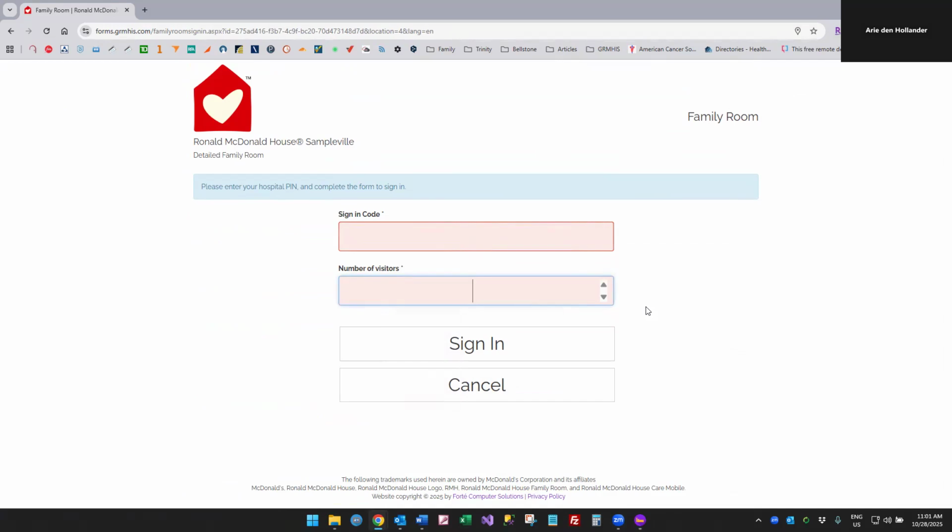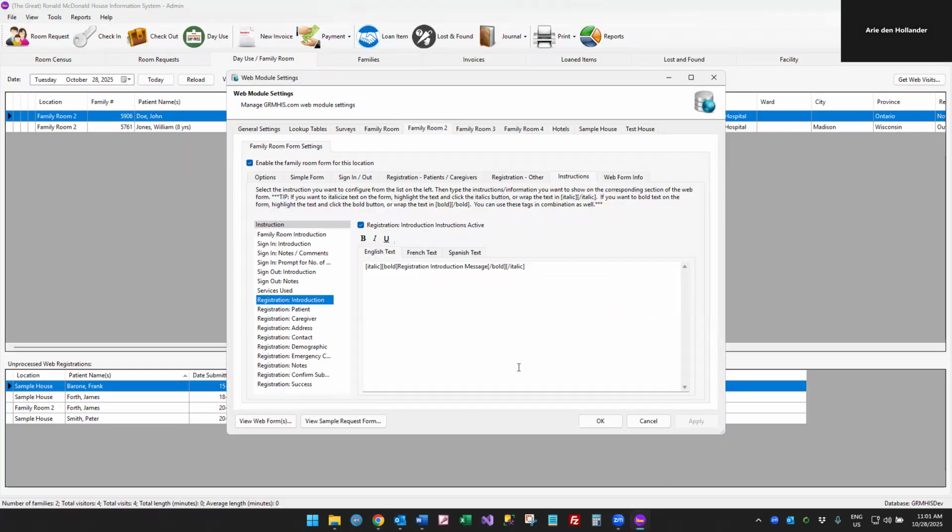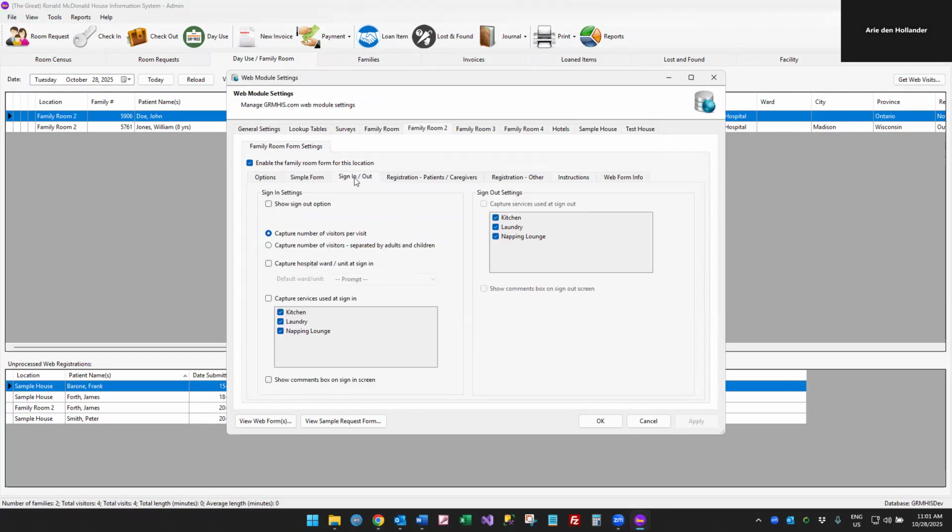Now, you might want to expand a little bit more for the sign in option. So if I go to sign in and sign out, because I don't have the sign out option shown, the sign out settings are disabled. And all of the sign-in options are here. So beyond just capturing the number of visitors, there is an option for capturing number of visitors separated by adults and children. So if you want to know how many adults and children are visiting each time from each family and in the aggregate, you can capture that here. You can have them confirm their hospital ward every single time they sign in. So this will just display a prompt for that.